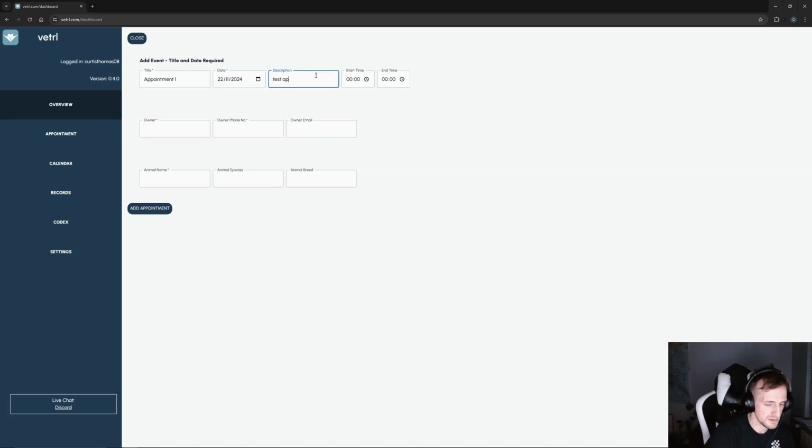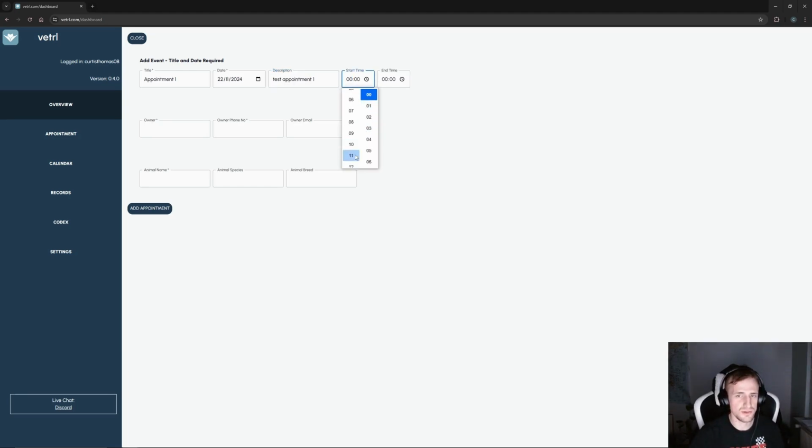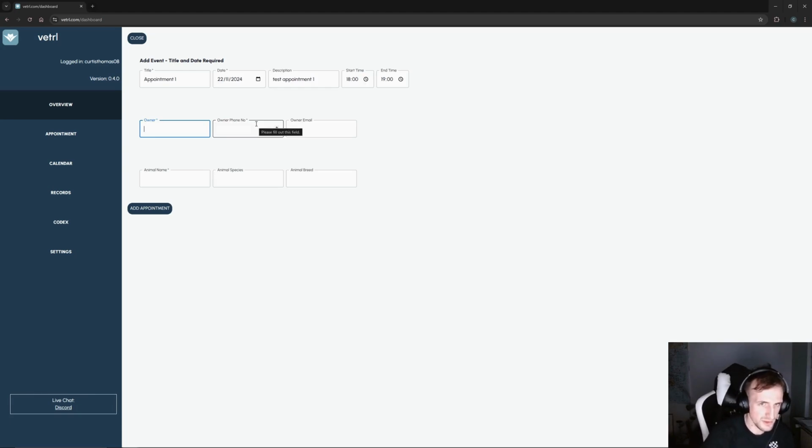Description, test appointment 1, start time. We'll do 6 PM and finishes at 7. Owner, so we can put the information of the owner and the animal. This is just a general overview. Phone number, so this is in case you need to get hold of them. This is not stored permanently as the owner's information. This is just for the appointment.